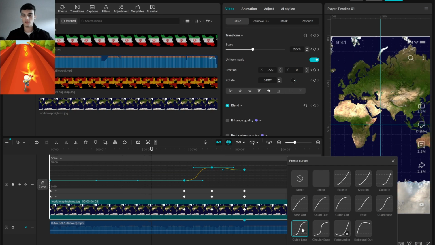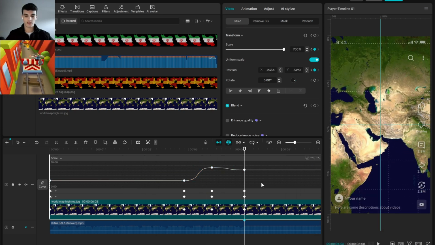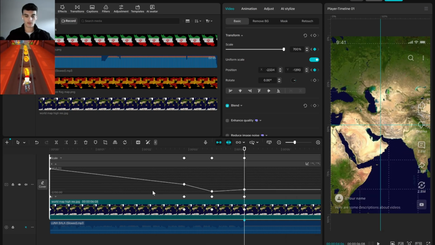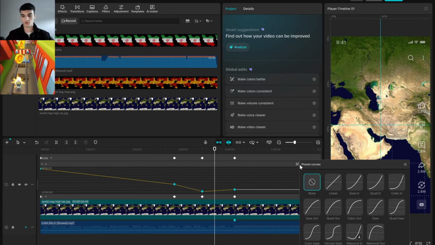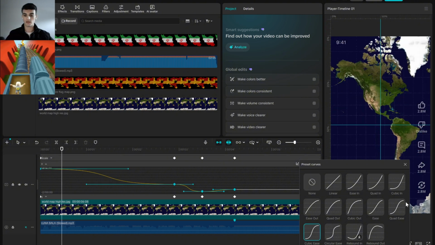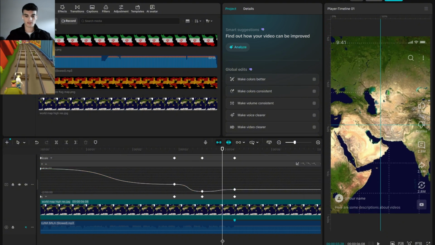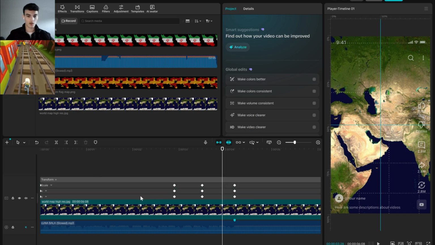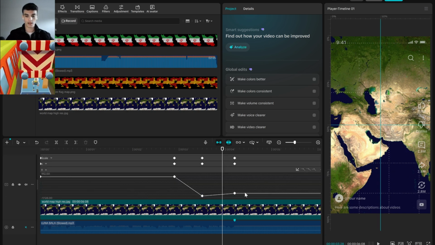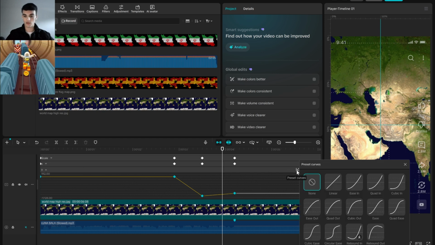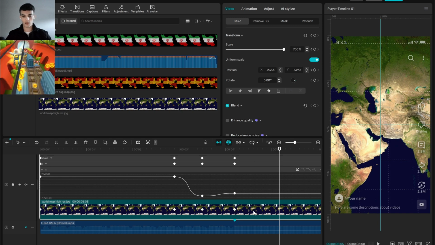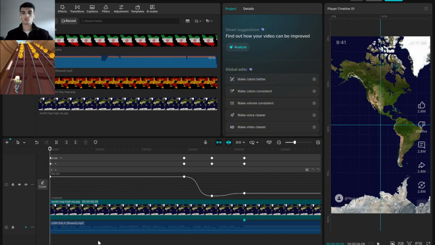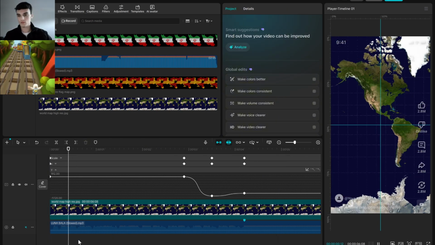Hit cubic ease. Perfect. Now we're gonna unselect it, close it, open the next one. Again, just select it all, hit this icon, preset curves, and click cubic ease. Perfect. Now again, unselect everything by clicking right here on a random place. Let's close that one. Let's hit Y, and then again select all, go to this icon, select cubic ease. Perfect. If we go back and watch it again, now it's going to be much more smoother.